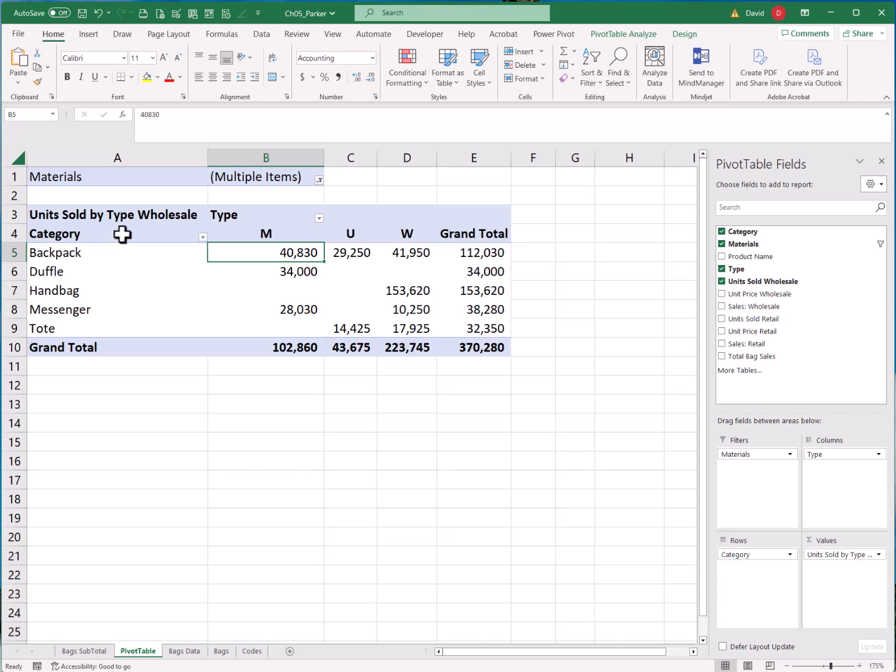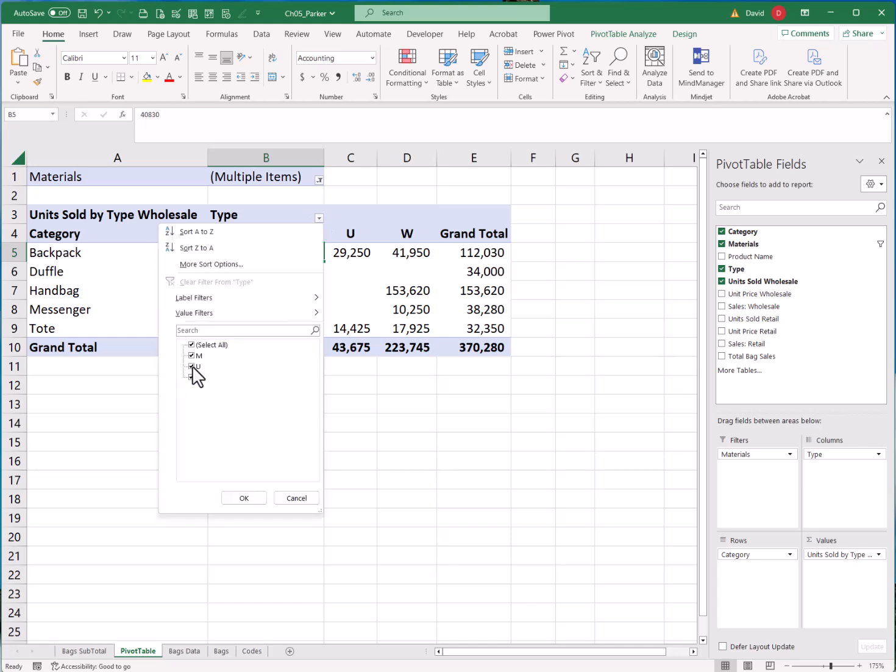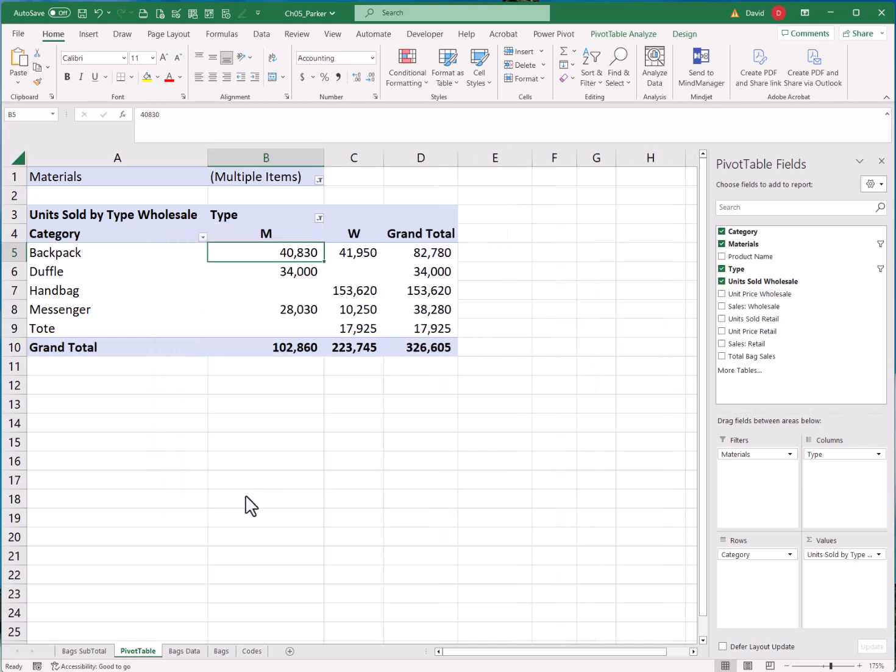You can also go a little bit further and select the down arrow on type in B3 and we'll unselect the unisex, the U, so that we only have men and women items here. And then we'll click the OK.